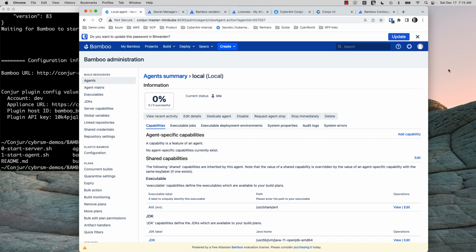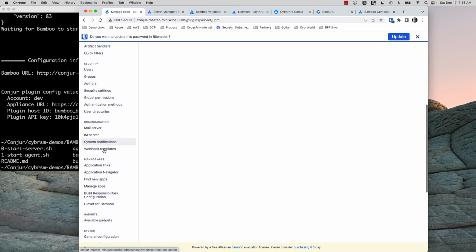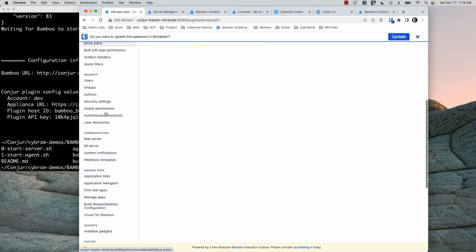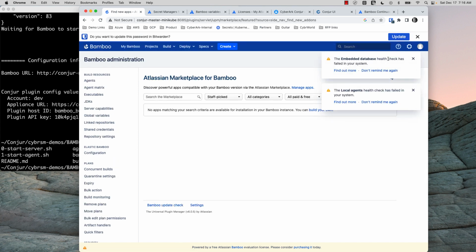While we're here at Bamboo Administration, and this is what you get over here, what we want to do now is manage apps. And that will take us to this left-hand menu where we can go find the plugin. So we want to find new apps. These errors come up. I don't know why. I've checked. Doesn't seem to be anything actually wrong. So as far as I know, you can safely ignore them. But just expect those.